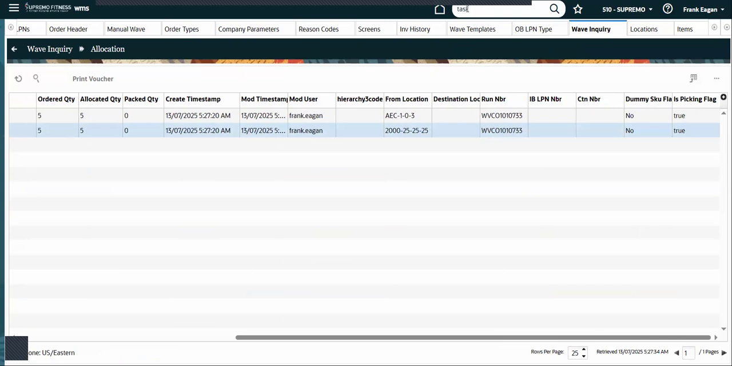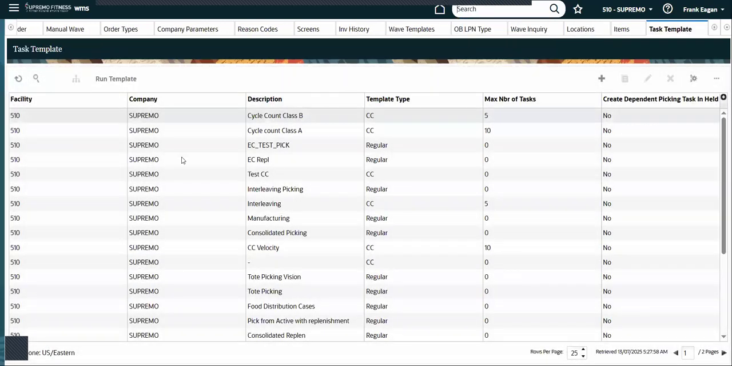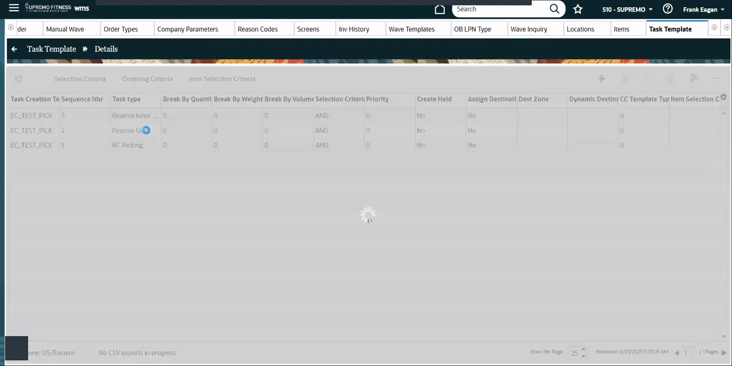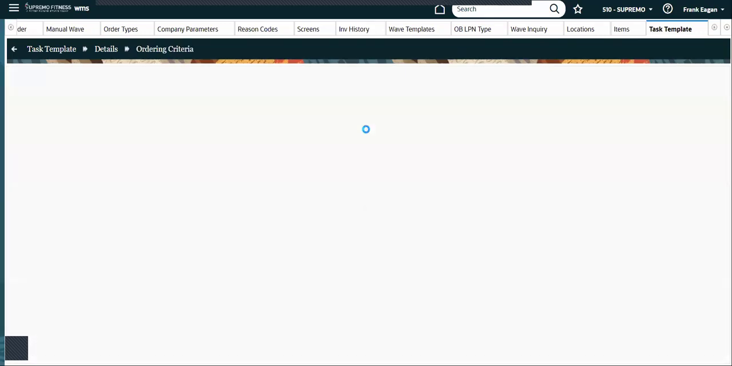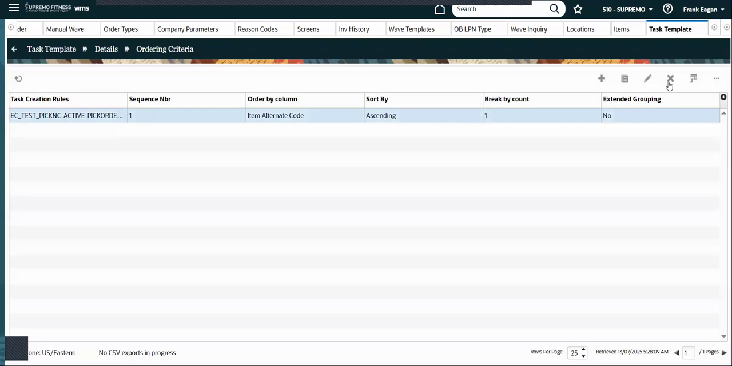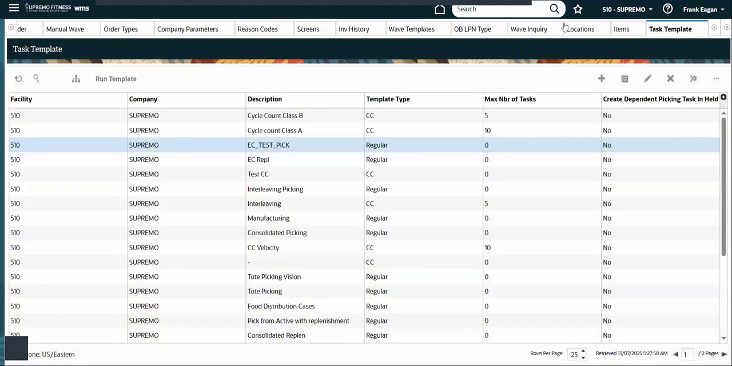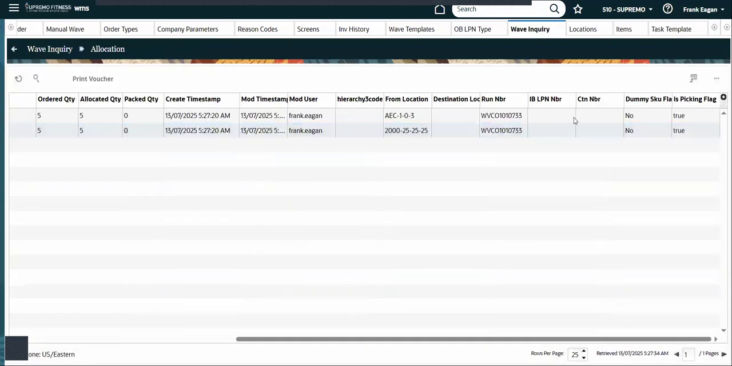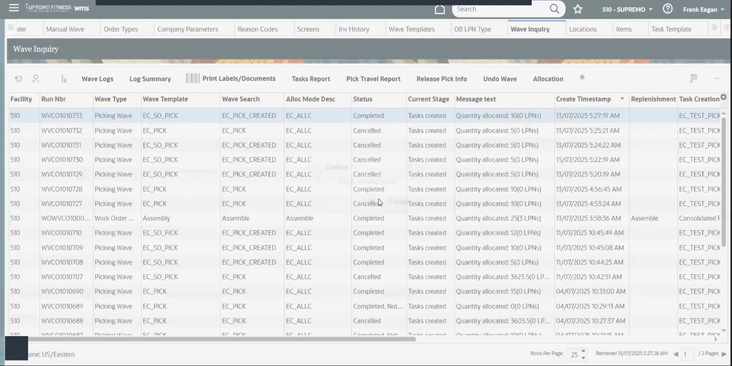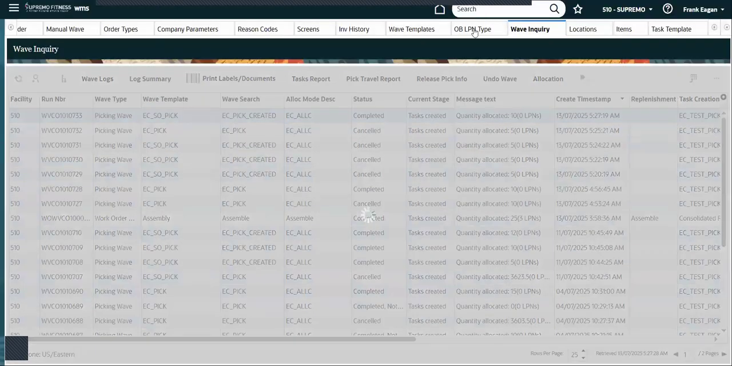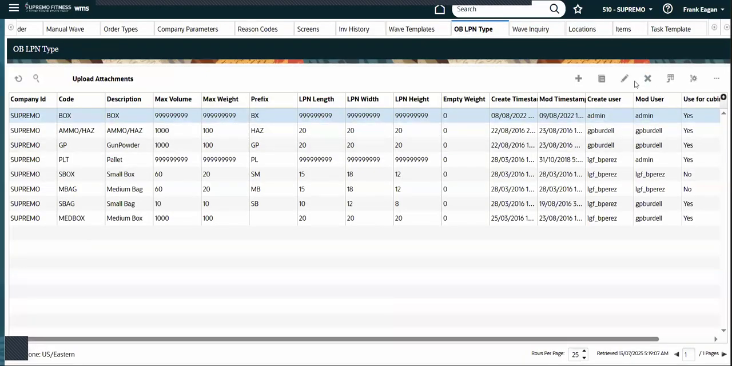The container number is not generated, maybe. Give me a moment. I'll change the task template because it is breaking for all the items, right? I'll delete this. But still, it is not generating a container number. It means it is not cubing it. Let me see why. Is this box used for cubing?